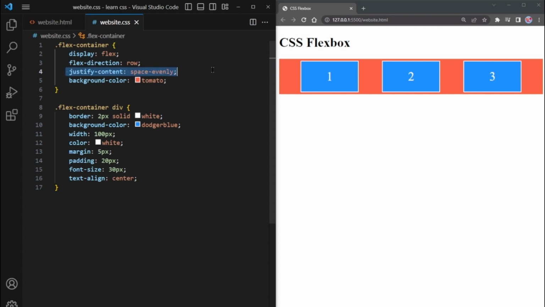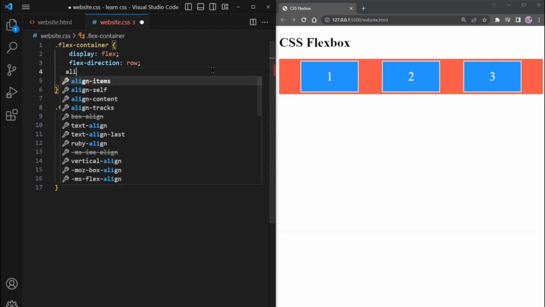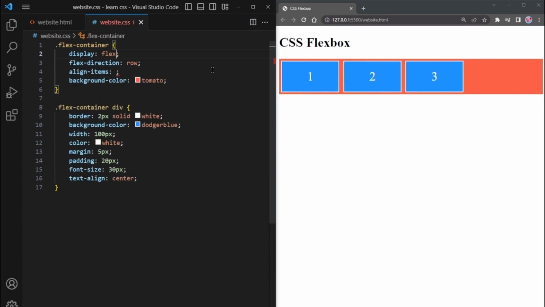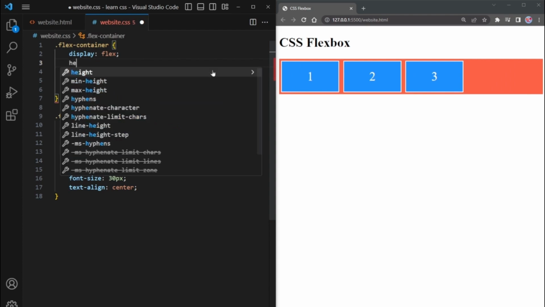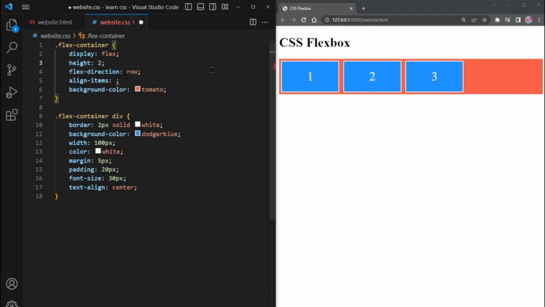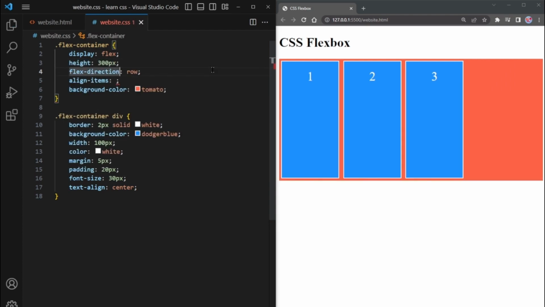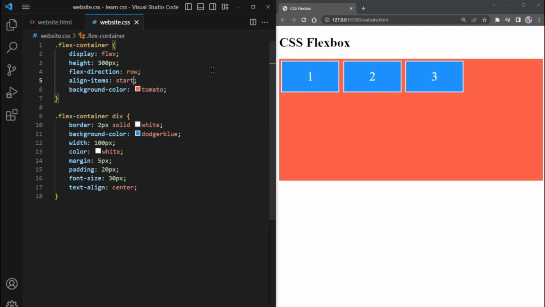Furthermore, to align items along the cross-axis or y-axis, we can utilize the align-items property. Let's increase the height of the main parent box to 300 pixels to better grasp the functionality of the align-items property. With this property, we can position our items accordingly.